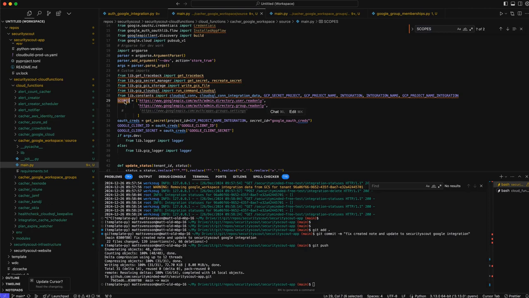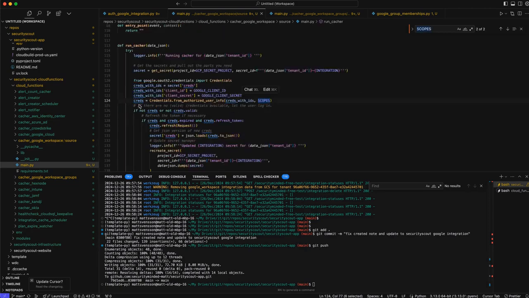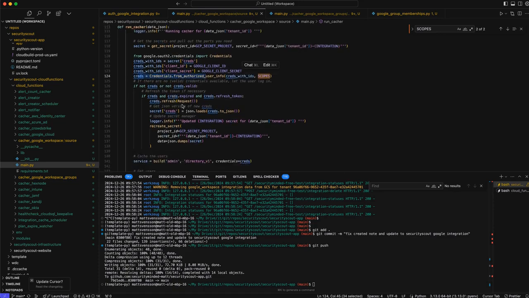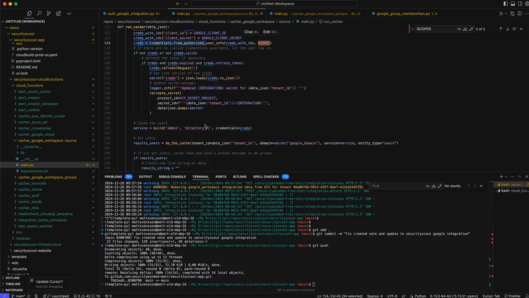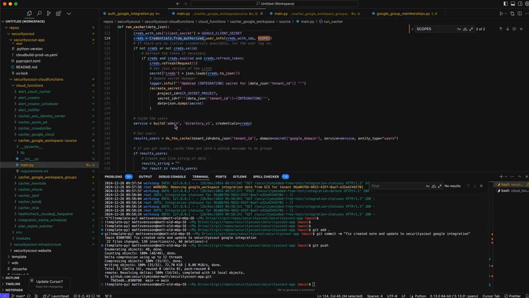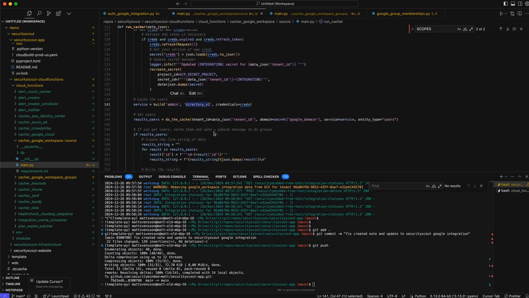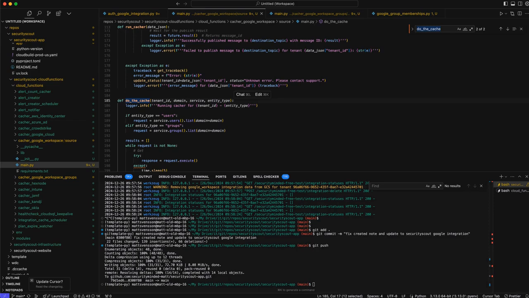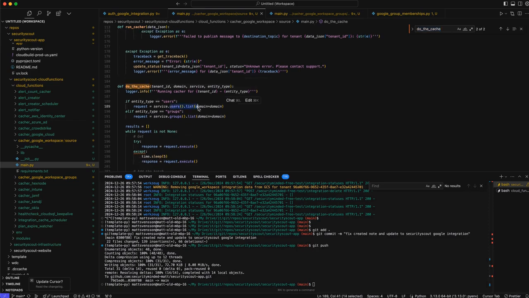Once those scopes are defined, then we get the secret from Secret Manager, create authorized user info using standard Google libraries, and then with those credentials, do a refresh if required. Use the standard admin directory APIs, and we do the cache by getting the users through user list.